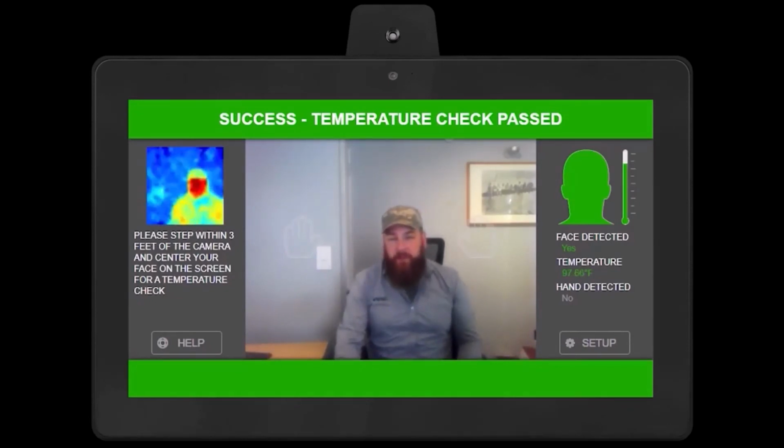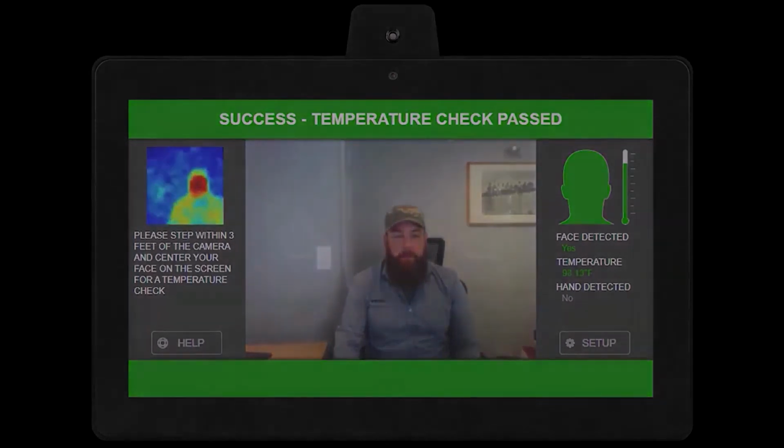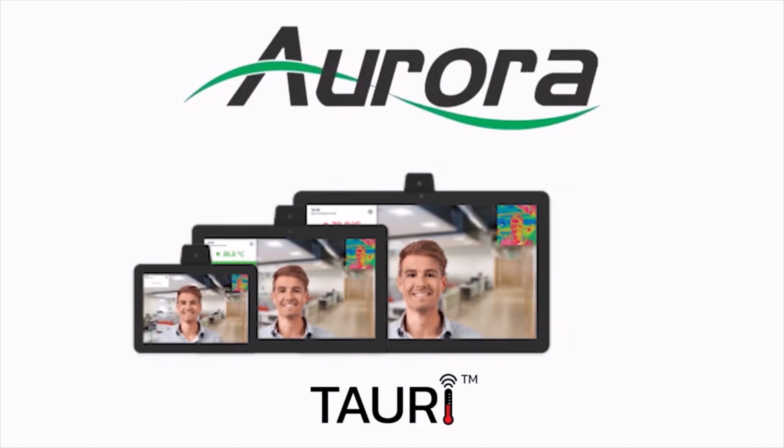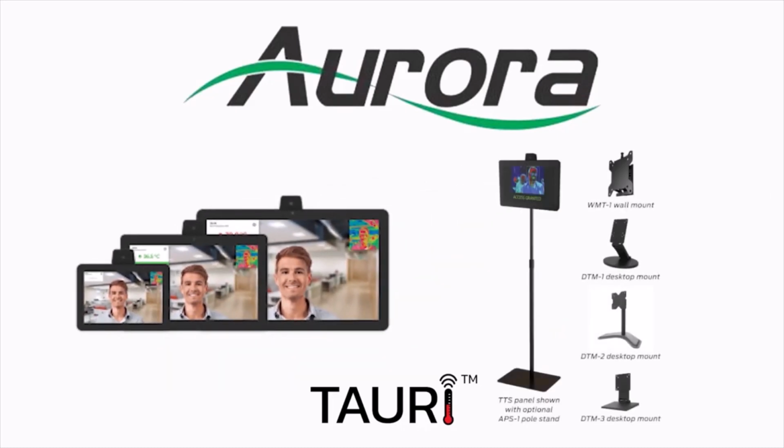This is one of the things that really sets Aurora's products apart. Again, the flexibility and configurability to make this tablet do what you need it to do. This tablet is available in 3 sizes with a variety of mounting options to suit your specific needs.